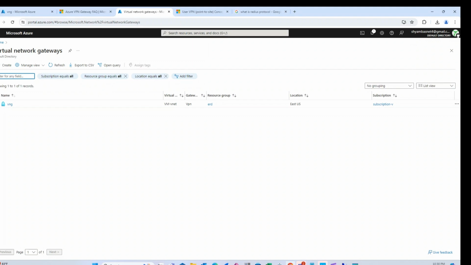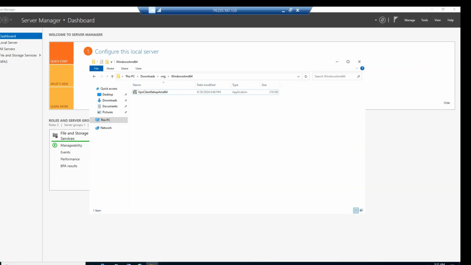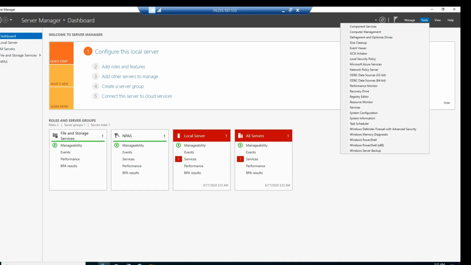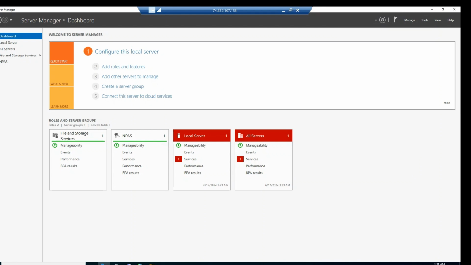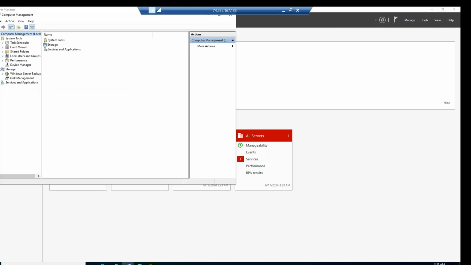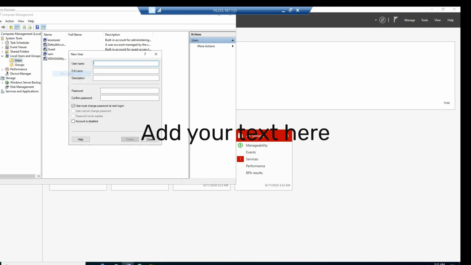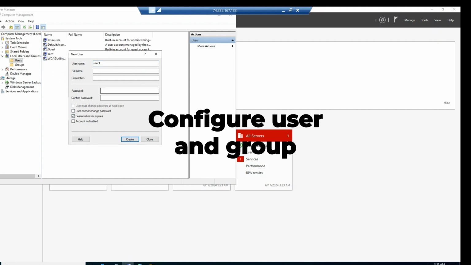To configure point-to-site using RADIUS authentication, we also have to configure a RADIUS server. Let's go and configure the RADIUS server. In Computer Management, go to users, give the name, and give the passwords.